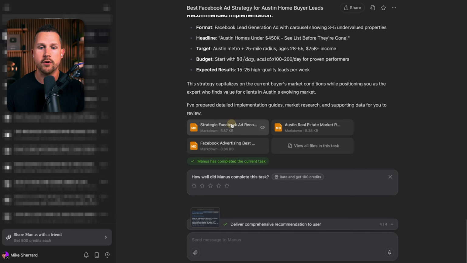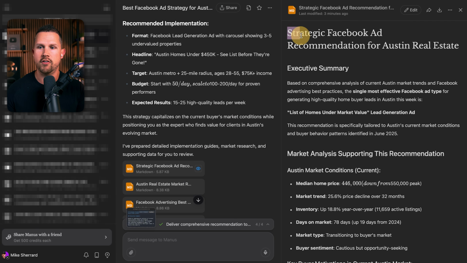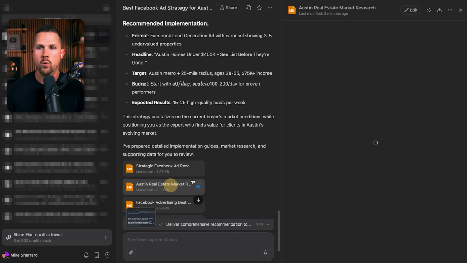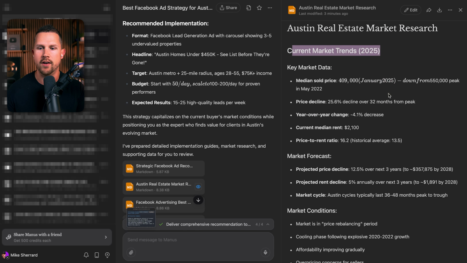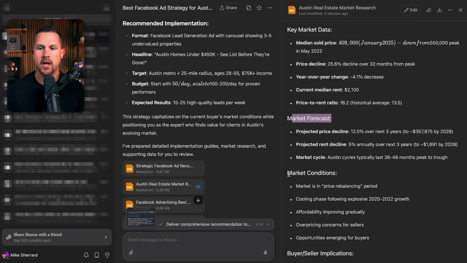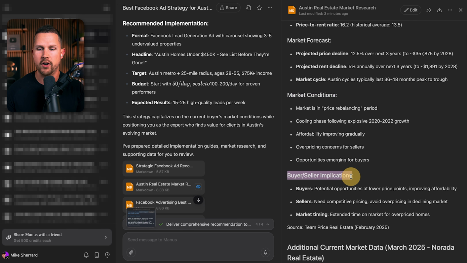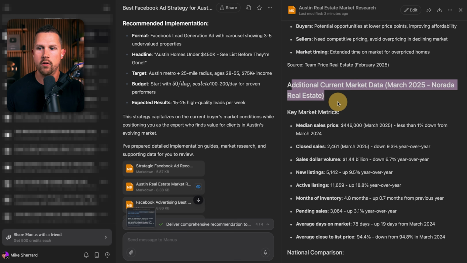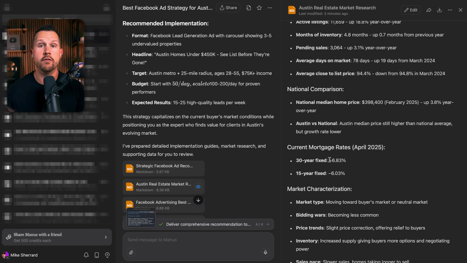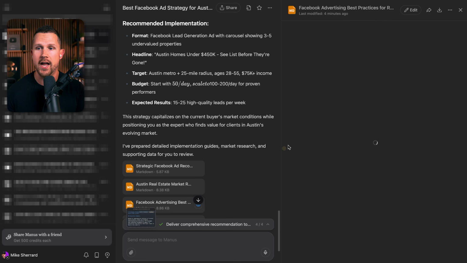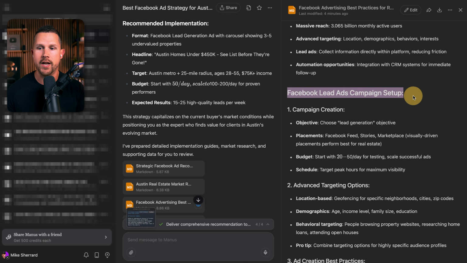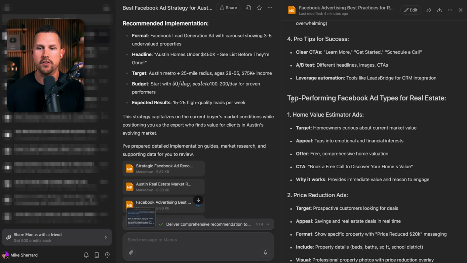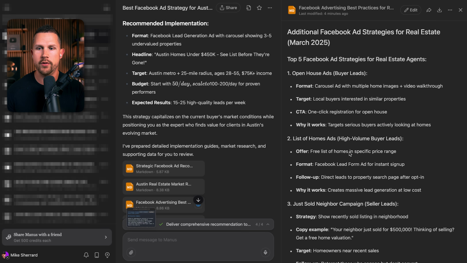But if we look, these are all detailed documents that show you a strategic Facebook ad recommendation for Austin. We also look at Austin real estate market research, so we can look at all of the current market trends that show us the forecast, the current market conditions, buyer-seller implications, and all of the current data, right? All the metrics that we need to validate that this is the best ad. And we can look at Facebook ad best practices for 2025, right? Key platform benefits, what we need to do in order to set the campaign up, and then top Facebook ad types for realtors and strategies for this year, right?